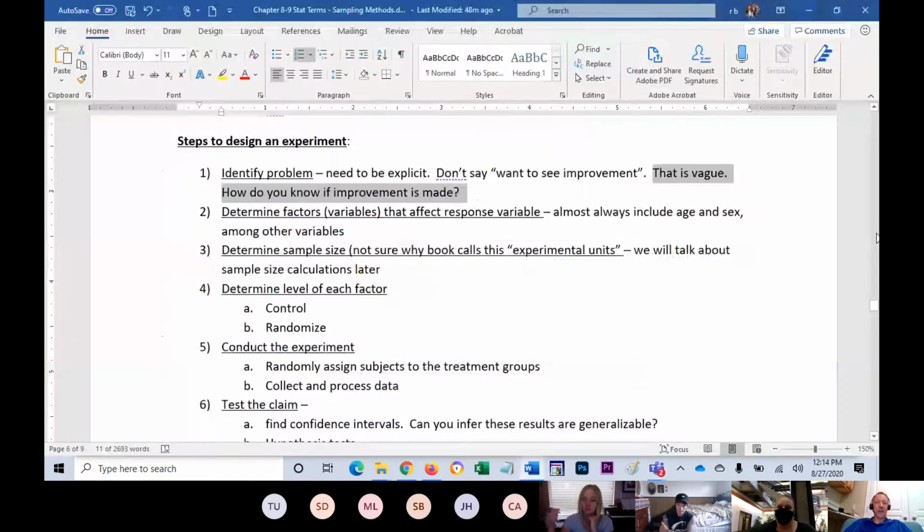So the point is, okay, when you identify the problem, you need to be explicit. You also need to think about how practical it is to collect the information. It can be very difficult, okay?